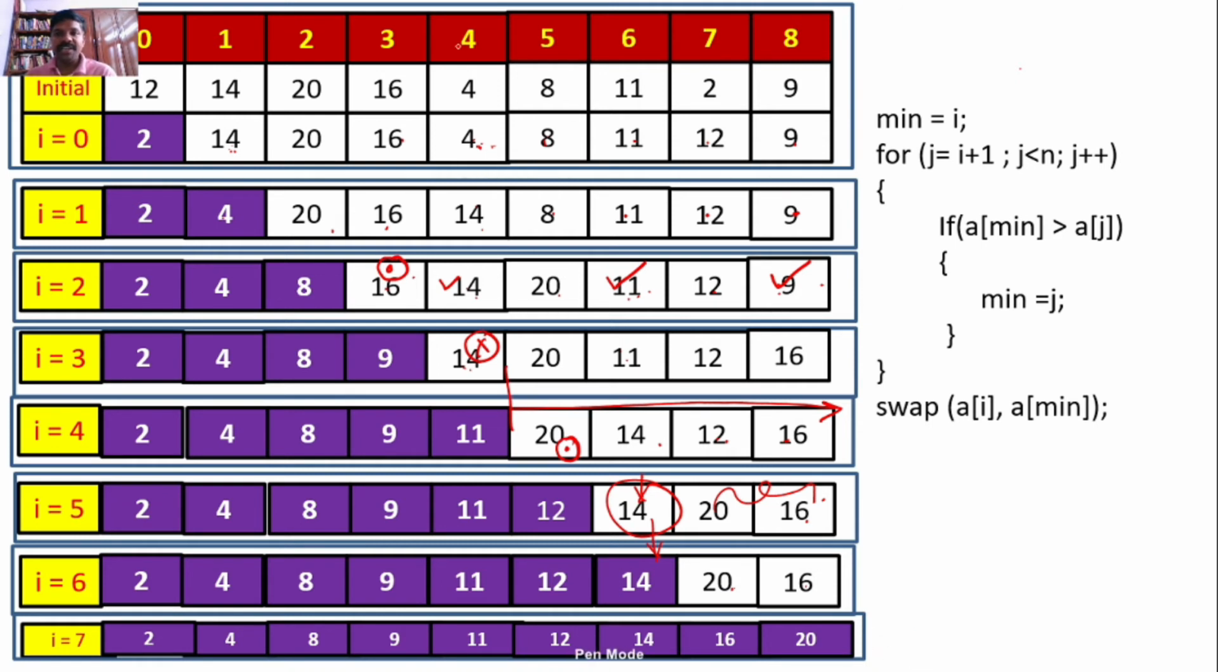The important points to remember here: I have taken n equal to 9, and the total number of iterations is, i starts from 0 to 8, a total of 8 outer loop iterations. And the inner loop is from j plus 1 to n.